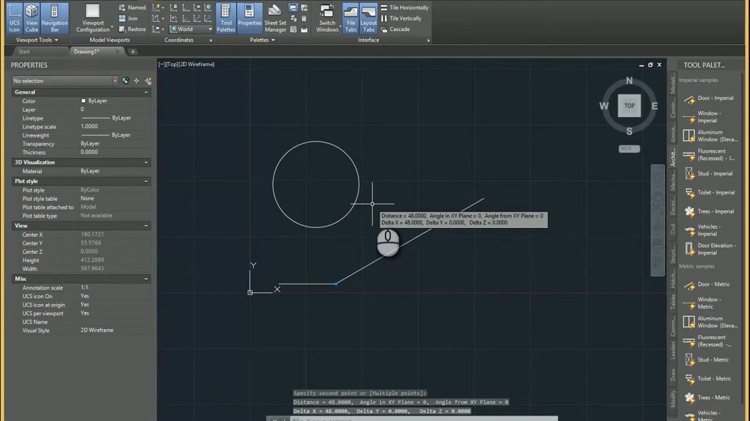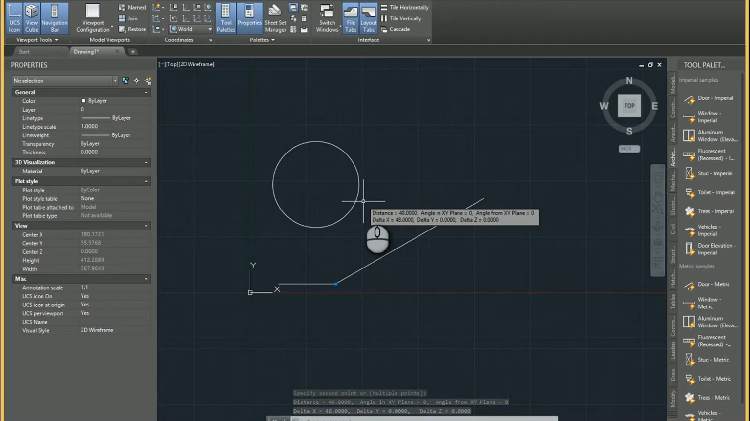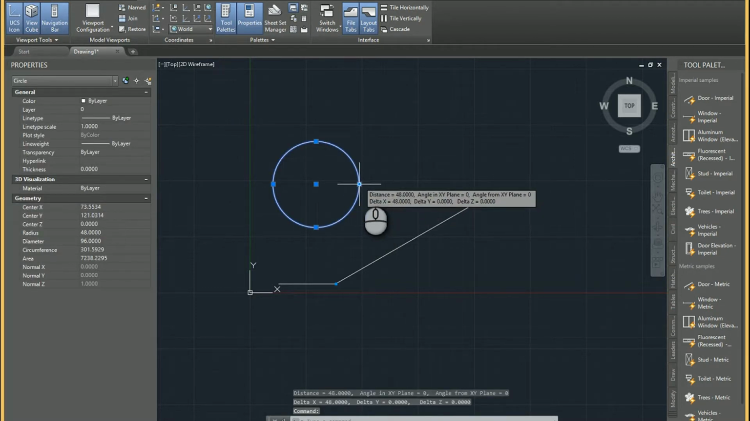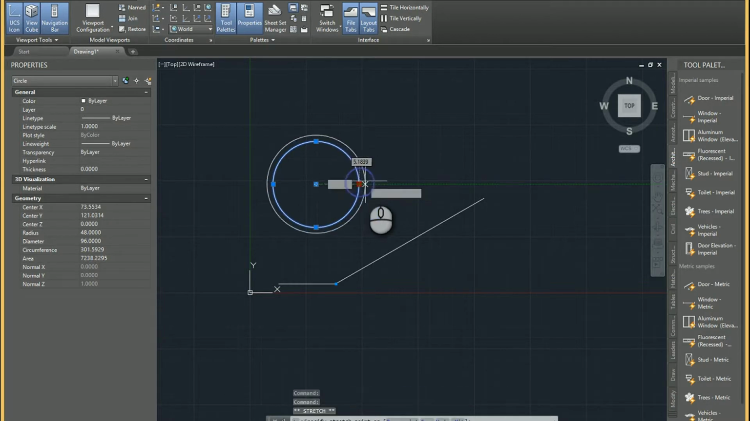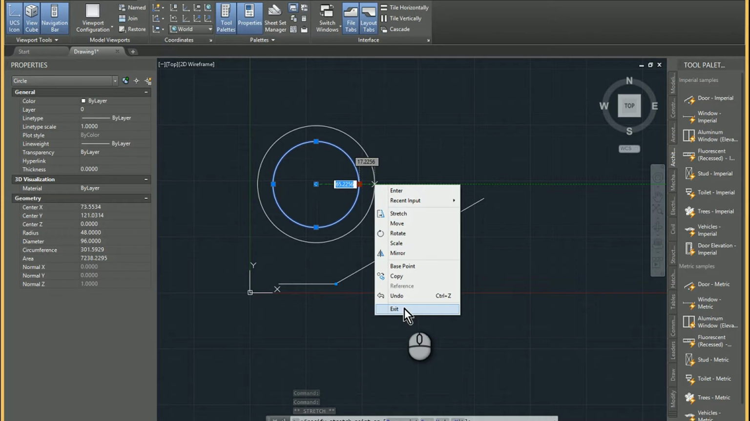So it doesn't work all the time, though, and that's something to be kind of careful about. If I come over here to the grip, for example, and I click on the grip, like I want to change the diameter, if I right-click, now I don't have Quick Calc. So sometimes it's not always available, just to be aware of that.